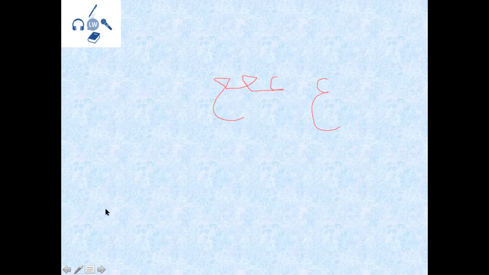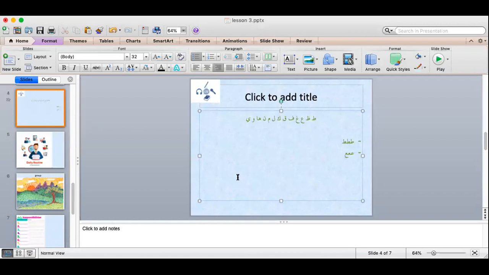Okay, back. And then lam will be the same, so I'll skip that one. Go to fa, and fa looks like this in the beginning, same in the middle, and same in the end. Nothing special.